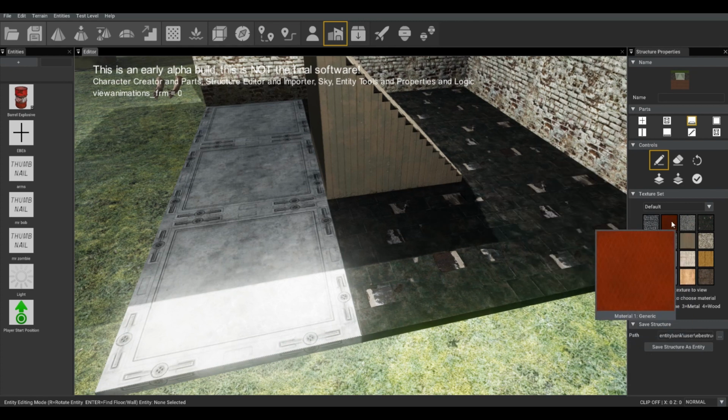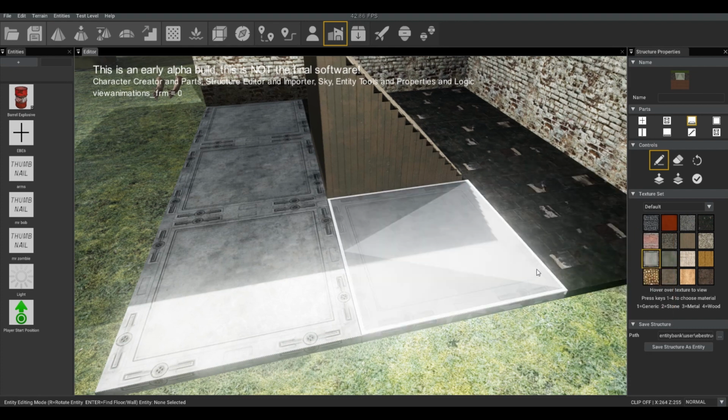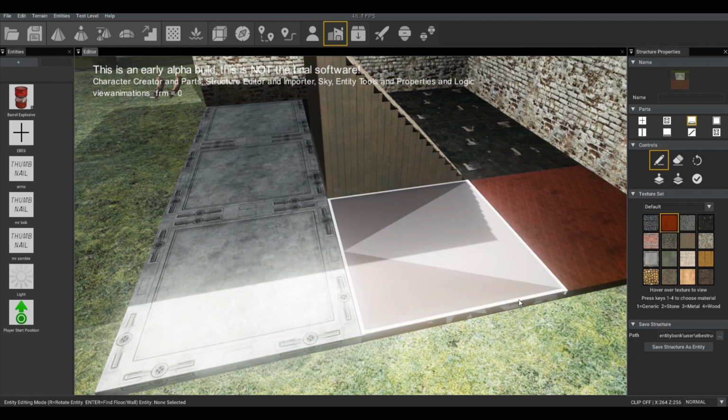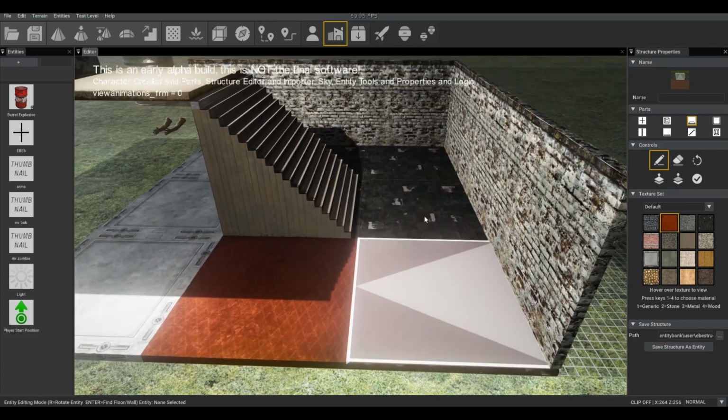Carpet, material 1, generic. Now you can press 1, 2, 3 and 4 to change the material of each of these textures. So normally this carpet might be a generic sound, but I can change it to wood and then paint some carpet by selecting the carpet and then painting that down instead of the tile.